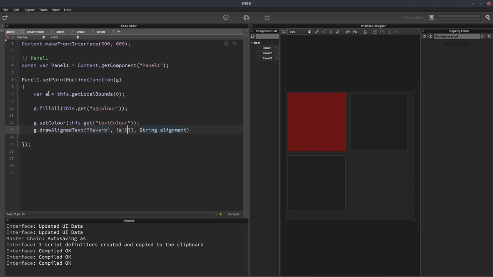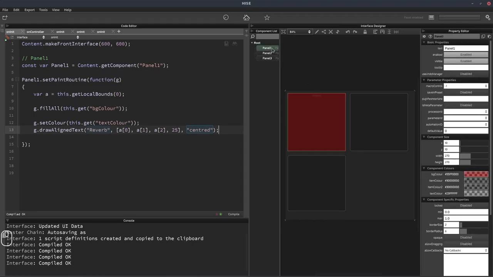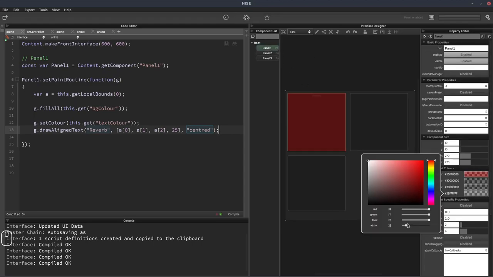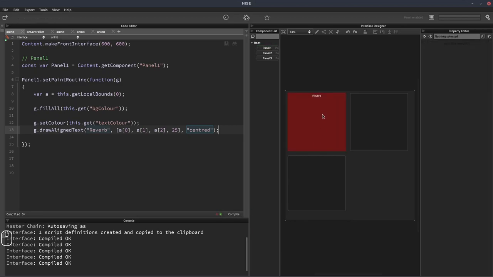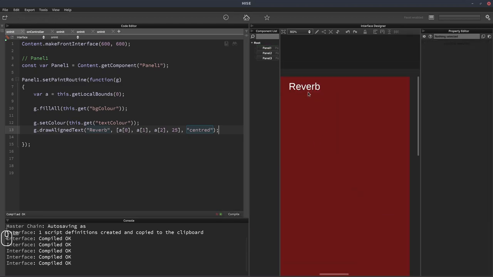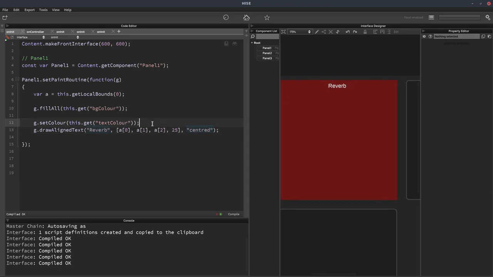So remember, we've got the area of the whole panel in this A variable. So A0 for the X, A1 for the Y, A2 for the width. And for the height, we can just put something like 25. And for the alignment, we'll center the text. So there we go. We can see the text there. It's a bit faint, so we need to change the color. So we'll change the text color to white. So there's the text there. Zoom in on that a bit. And we could change the font size as well, but I think for this it's fine just to have it small like that.